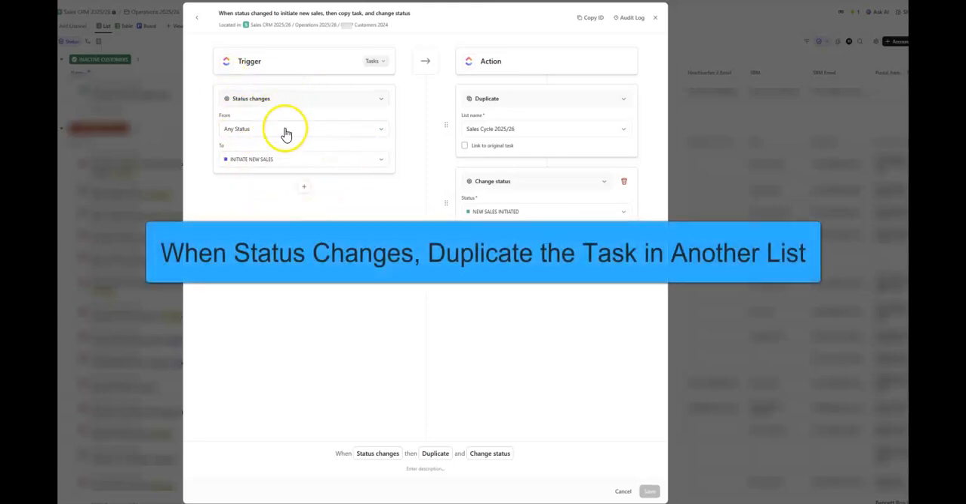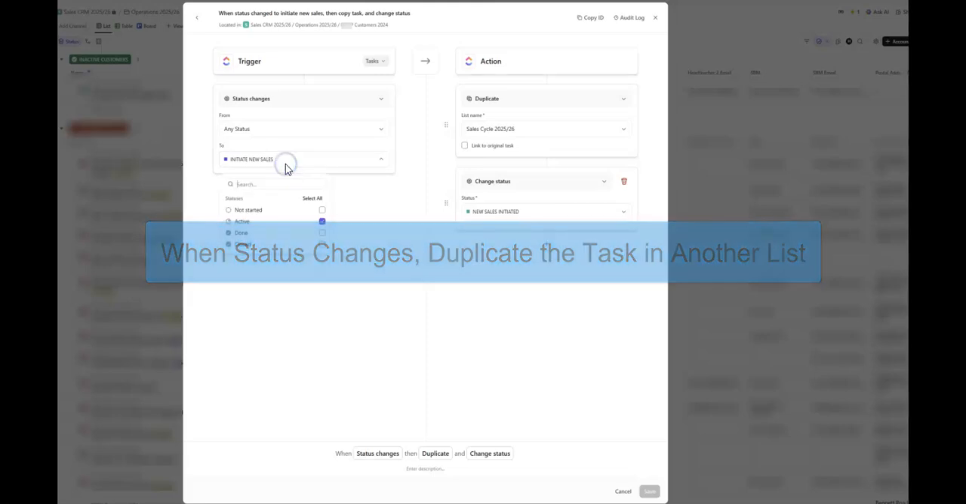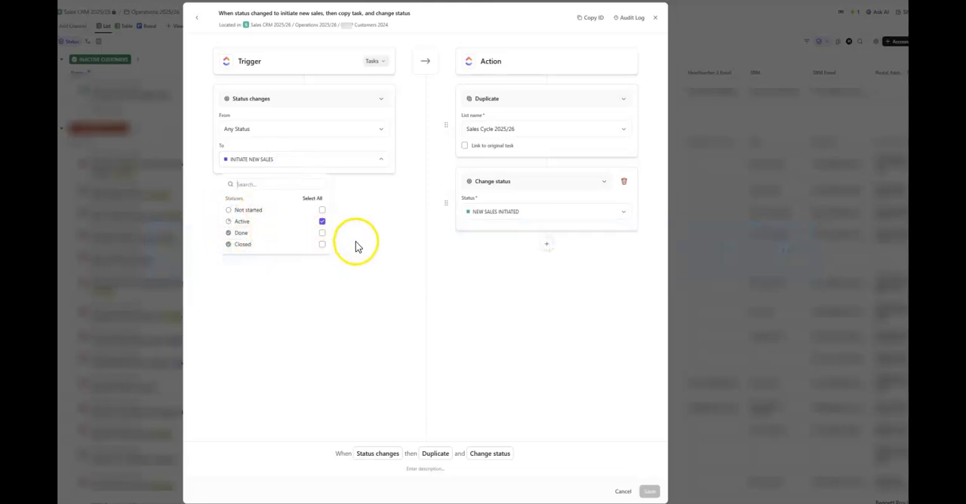When a status changes to a particular one, like initiate sales cycle, duplicate the task in another list and set its status accordingly. For example, when a deal moves to closed won, automatically copy it to the onboarding list so your team can start right away. Or if a support ticket needs engineering help, duplicate it to the engineering list so nothing gets missed and both teams stay updated. These automations make team handoffs fast and seamless.